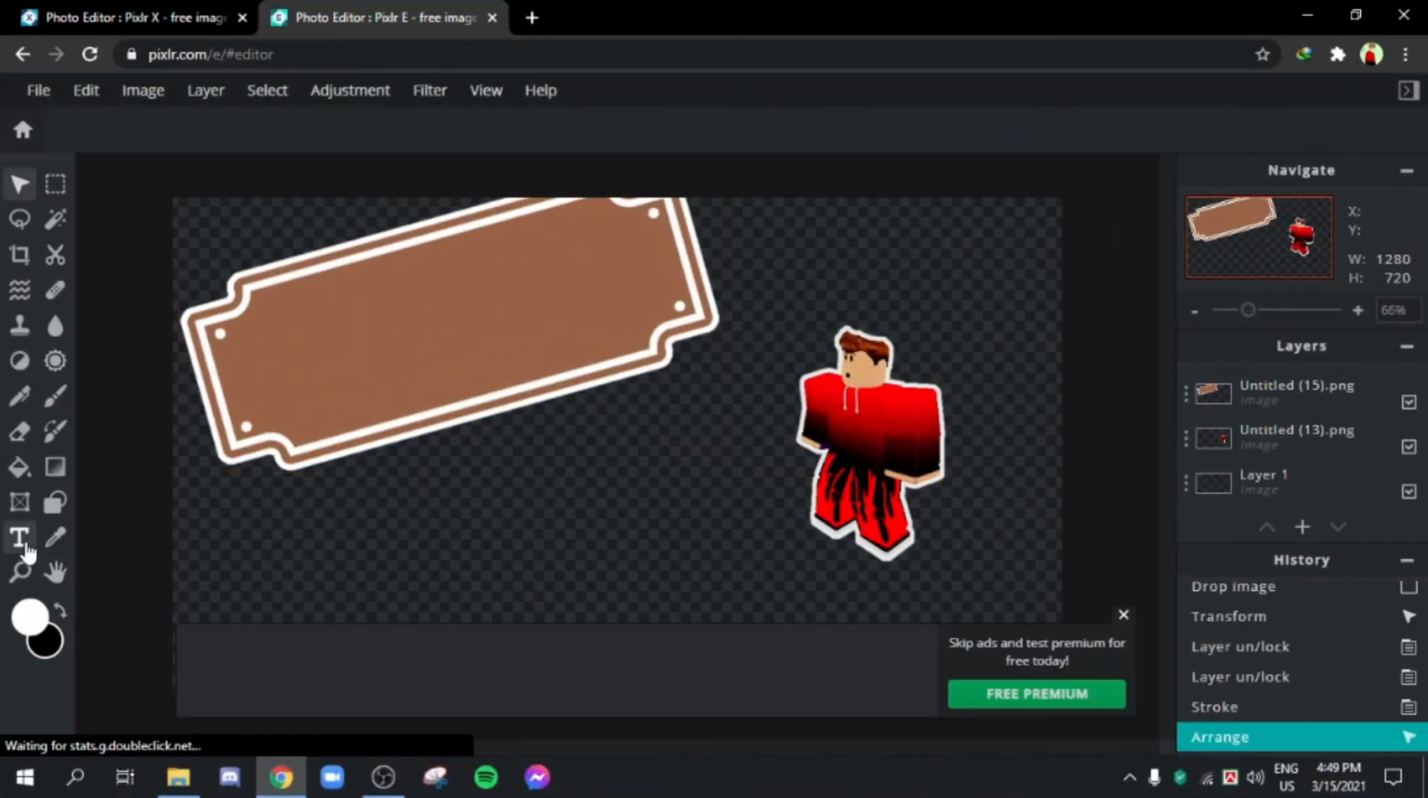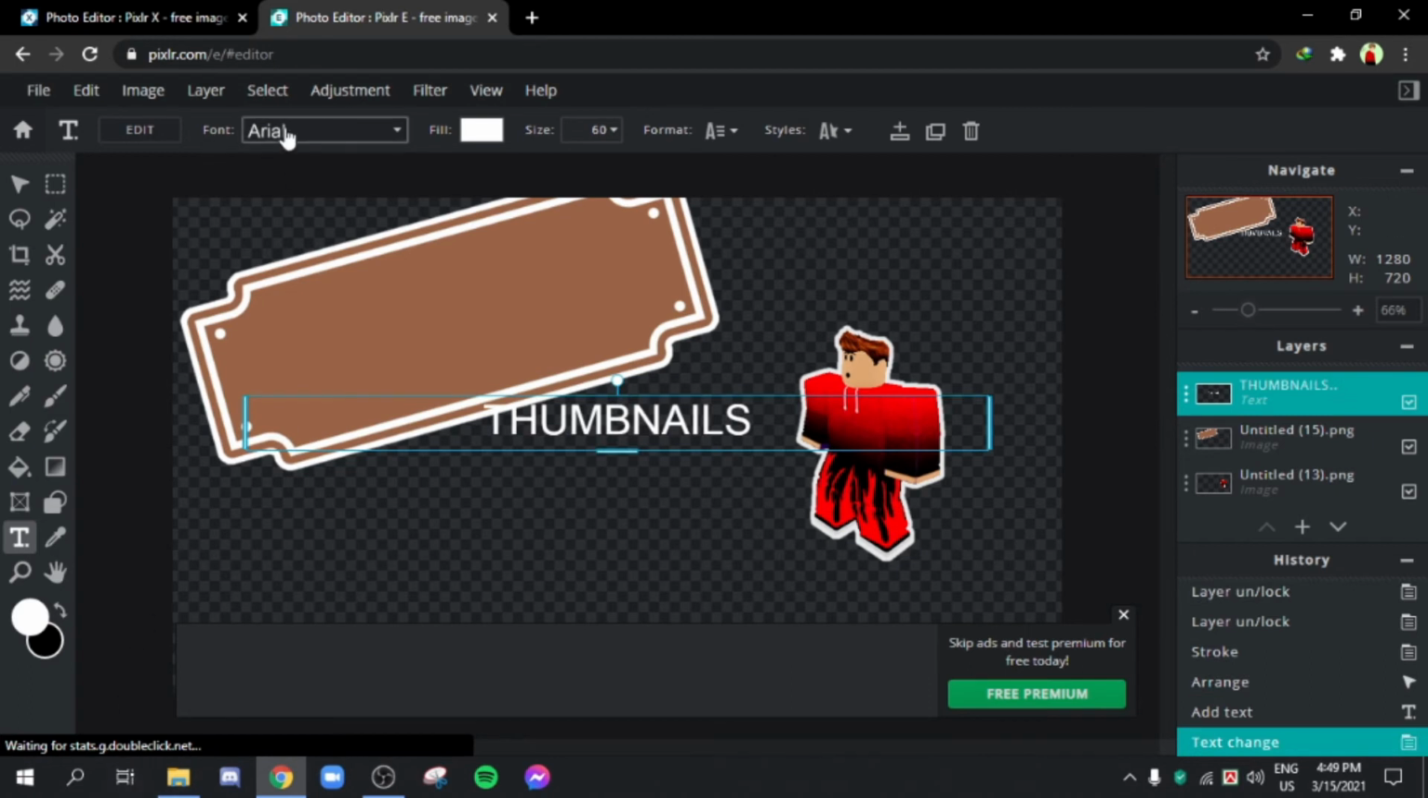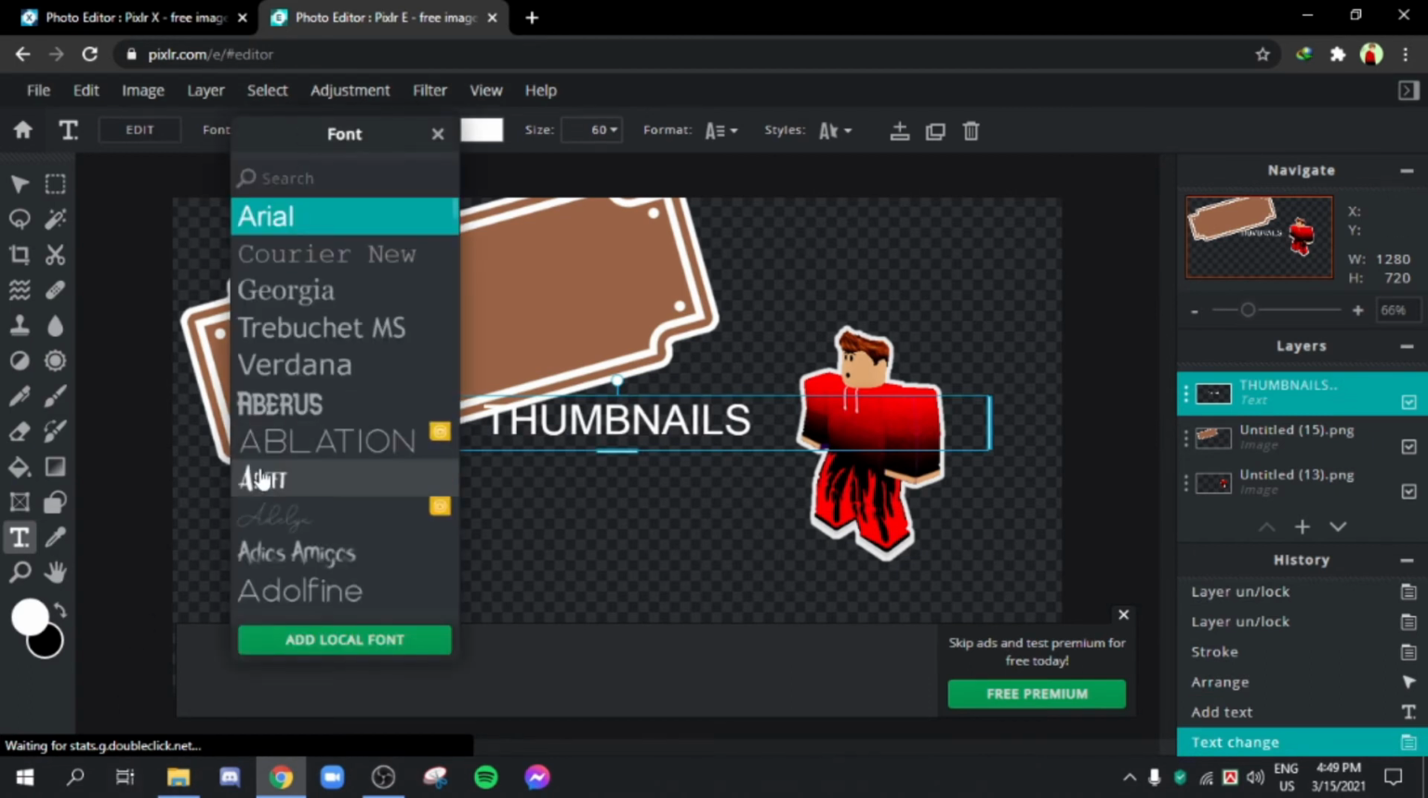So to do that, click on this T icon on the left, click on add text on the top right, and then just click on type whatever you want it to be. So I'll be saying thumbnails right over here, but you can see it's on an ugly font. So first of all, I'll be changing the font to Adept.